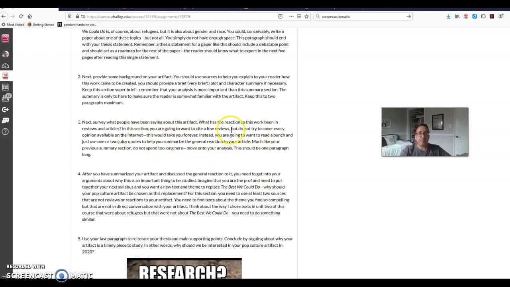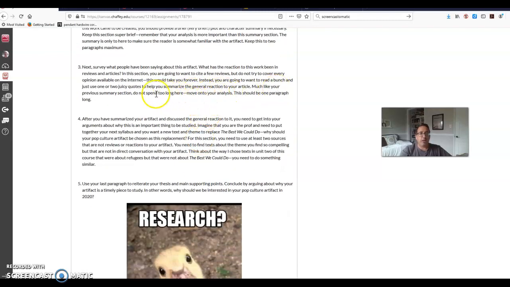As I note here, you can't cover everything that everybody said about it. So try to choose a couple of representative viewpoints, right? Some people hate it because, some people love it because. Just a couple of sources to help you explain to the reader what the general reaction is to your pop cultural artifact, what the reception has been. Okay, don't spend too long here. Again, this is just setting up background more or less, what people have been talking about.